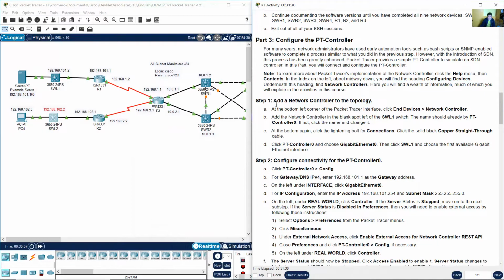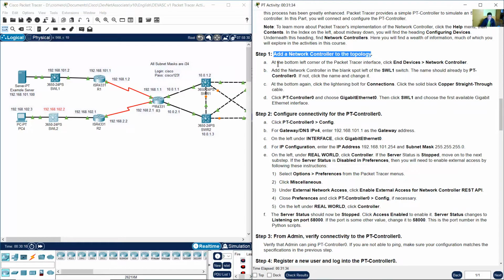Add a network controller to the topology. Okay, end devices, network controller. Go to end devices, down here. Network controller is this. Okay, this. And place. Very good.